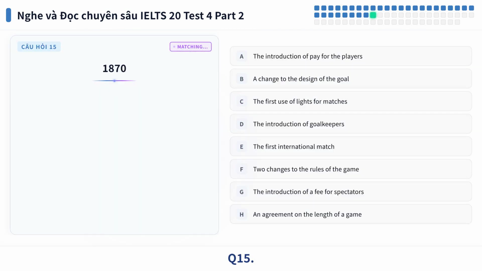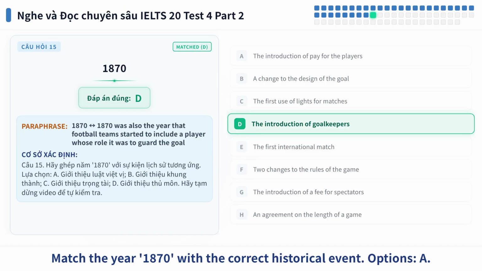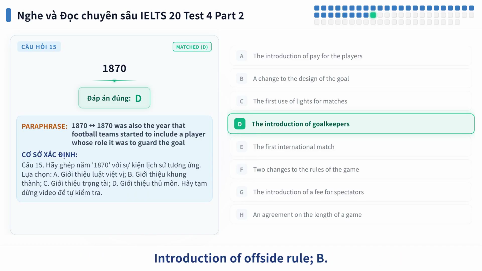Q15. Match the year 1870 with the correct historical event. Options: A. Introduction of offside rule. B. Introduction of goal. C. Introduction of referee. D. Introduction of goalkeeper. Please pause the video to test yourself.